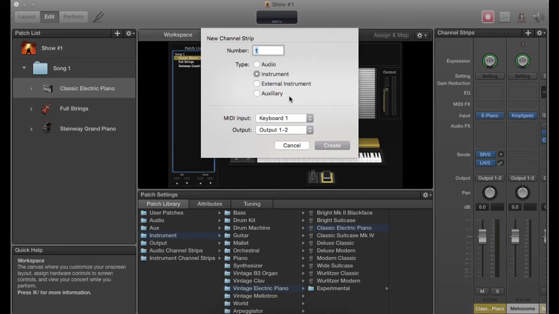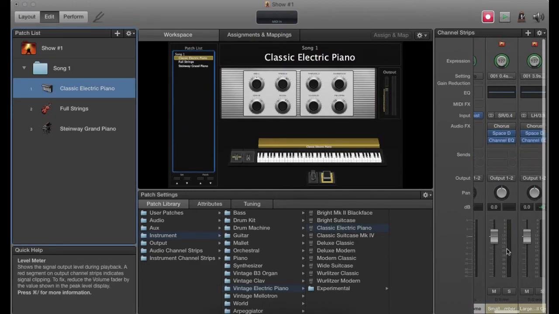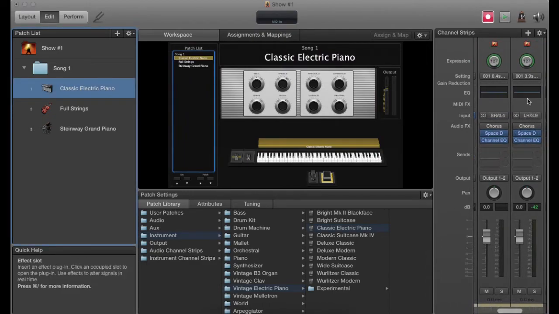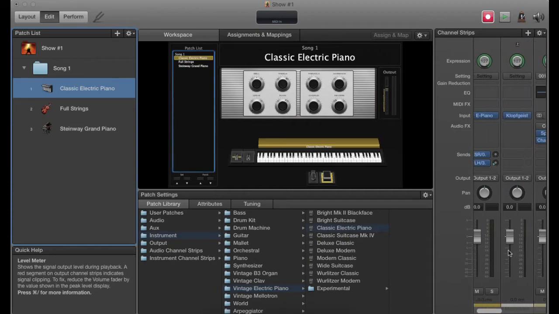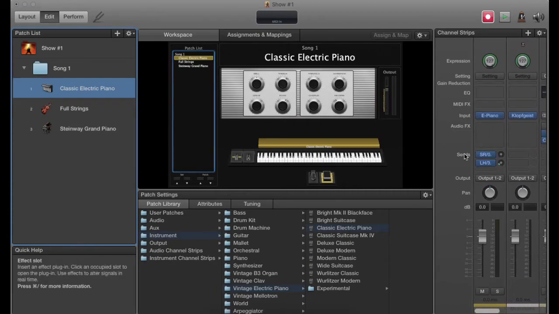And your auxiliary channel strips, they are strips that we can use to send audio to apply effects to. They're usually used for reverbs, which is what we've got here. We've got a few auxiliary ones here that are reverbs that are receiving our sound through these sends here.